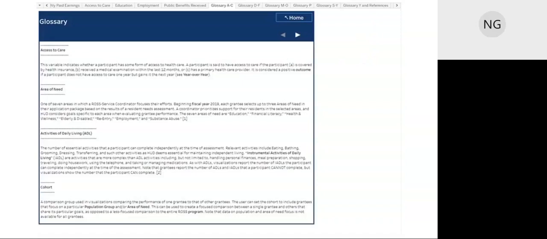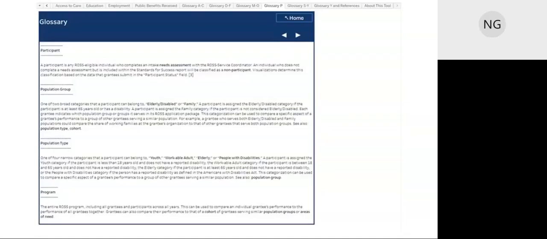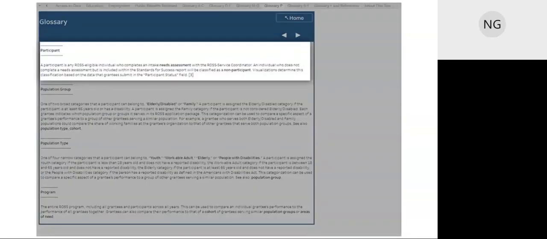To get to participant, we can use that arrow at the top right to page through the alphabet until we get to P. And we can see now that a participant is defined as any ROS-eligible individual who completes an intake needs assessment with the ROS Service Coordinator.